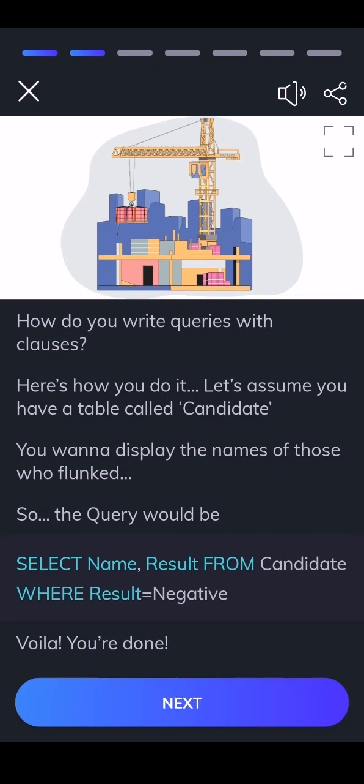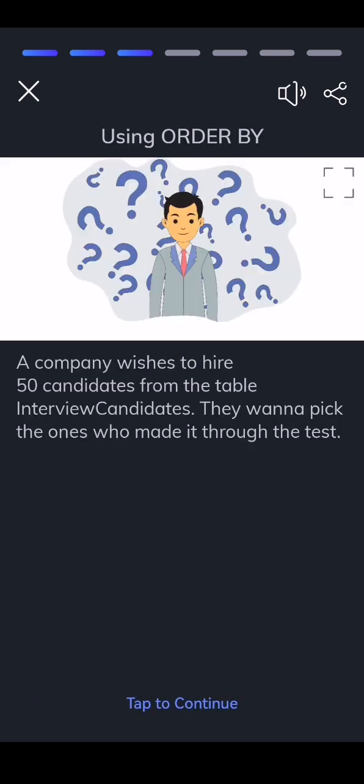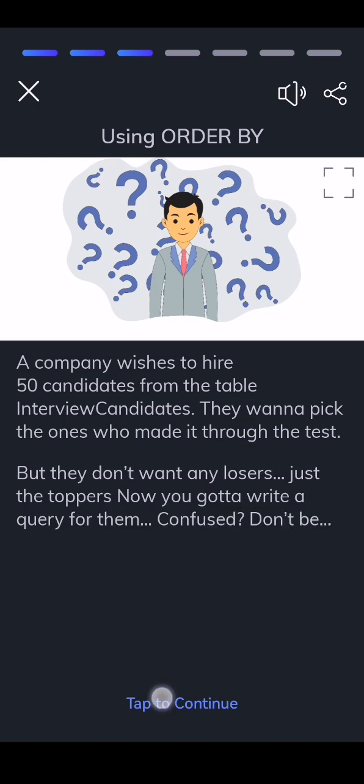Voila! You're done. A company wishes to hire 50 candidates from the table interview candidates. They want to pick the ones who made it through the test. But they don't want any losers. Just the toppers. Now you gotta write a query for them. Confused? Just hit.